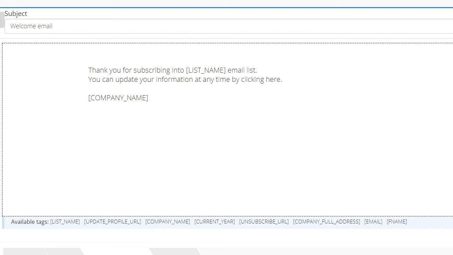And the tags are on the bottom. My goodness, I am hurrying. The tags are on the bottom. You can see them down there for list name, update profile, company name, etc. They're there for you to use when you're using that form for real. I'm going to click Save and Next because I'm not going to use that form.